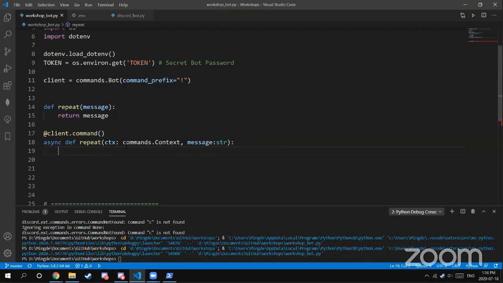Now, this context thing is really important because context basically tells you where the command was called. So context can tell you what channel it was in, what server it was in, who wrote the message.